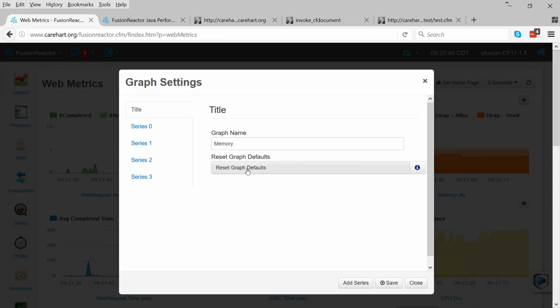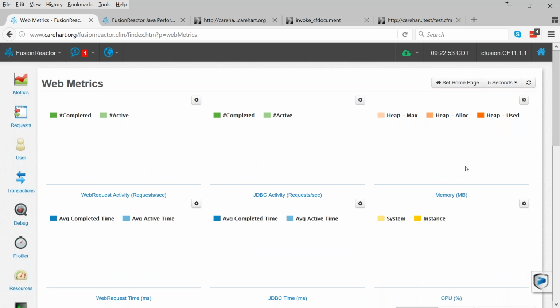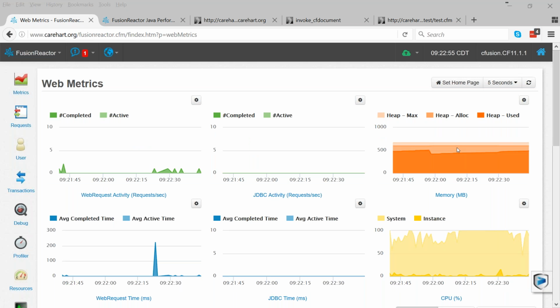So I want you to see that there's a button there that says Reset Graph Default. So here's the third one that I had added. I can just set it all back to normal. And now I'm back to the way it was. Very good. Okay.